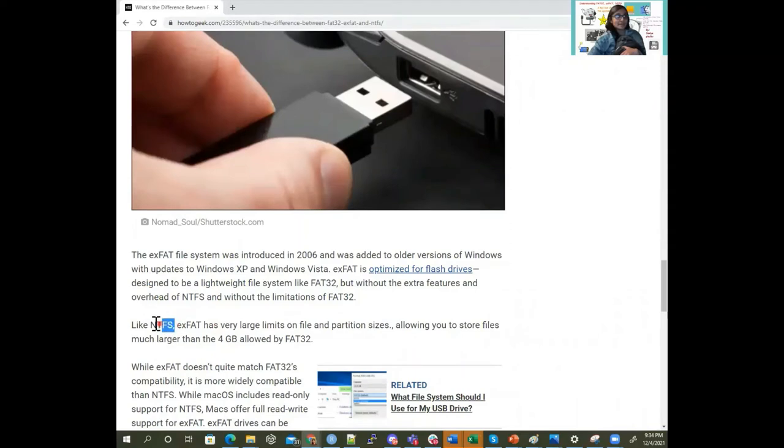And similar to NTFS, exFAT has very large limits on file and partition sizes. So it's like an upgrade to FAT32, but FAT32's advantage is its greater compatibility. So you can store files much larger than the 4 gigabytes allowed by FAT32. Like the micro SD card that is in exFAT as well, I can add lots of files that are bigger in size, like lots of videos or other files.